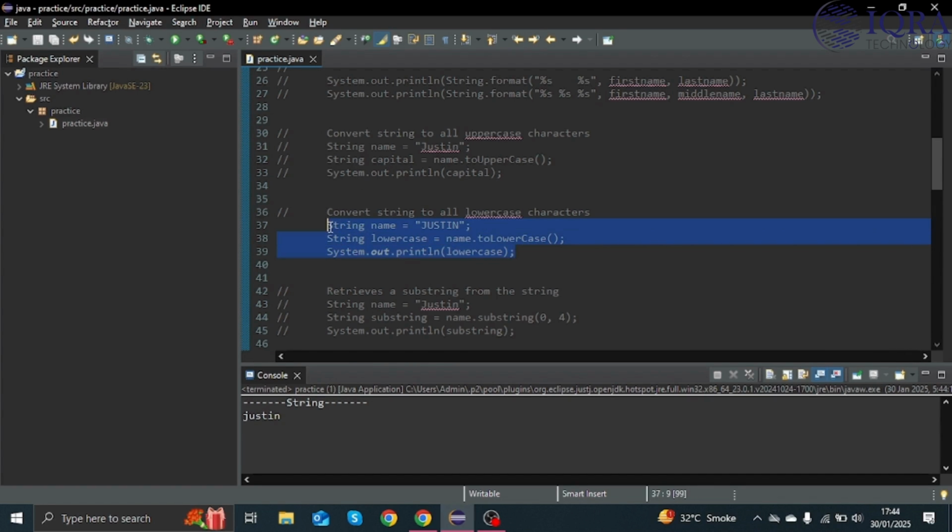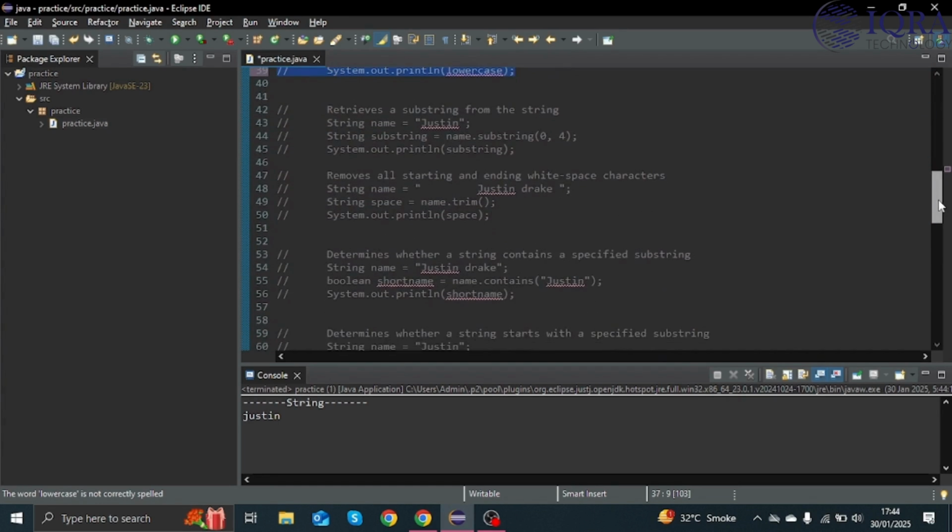Then we will see how to retrieve a substring from a string. Here is an example to retrieve a substring from a string.